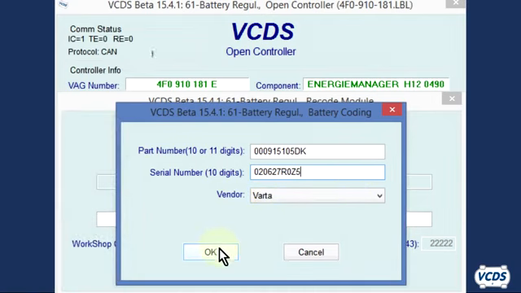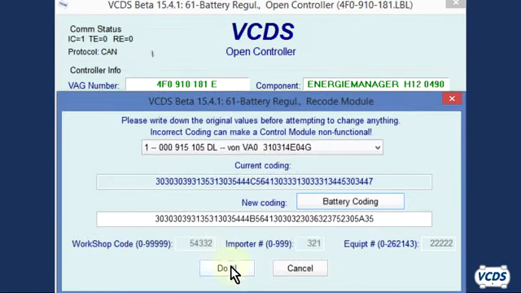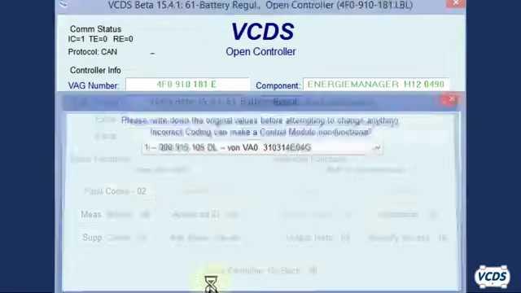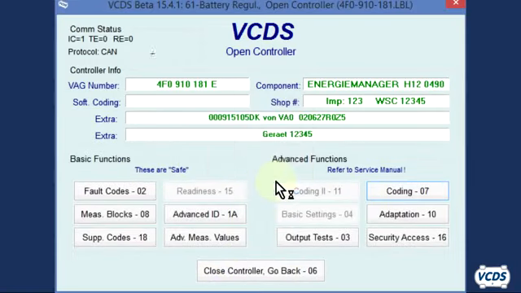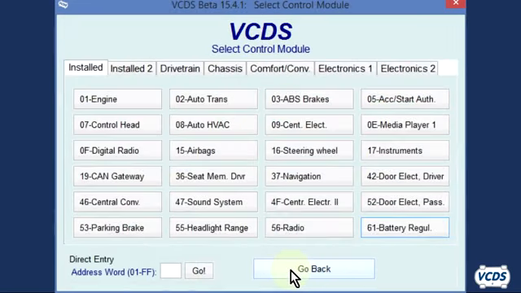Once the information is correct, click on OK, then click on the Do It button. You should get a coding accepted message. Click OK. Then click Close Controller, Go Back 06 to exit out of the control module.